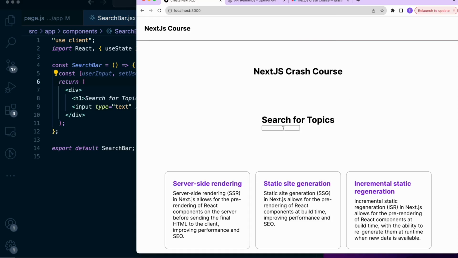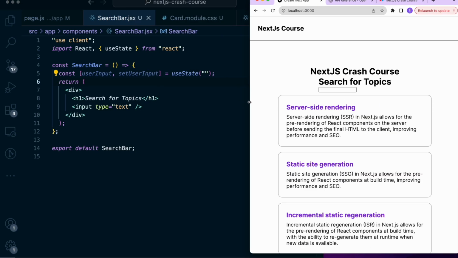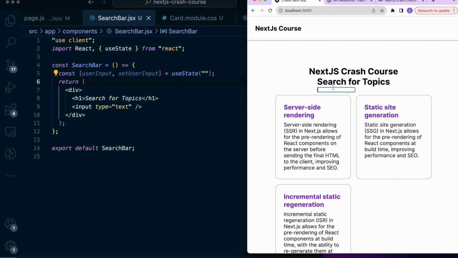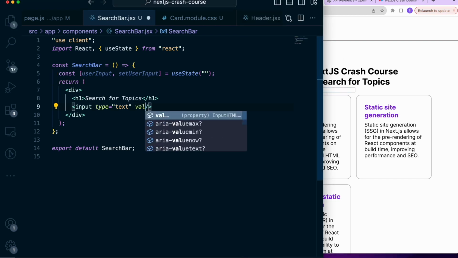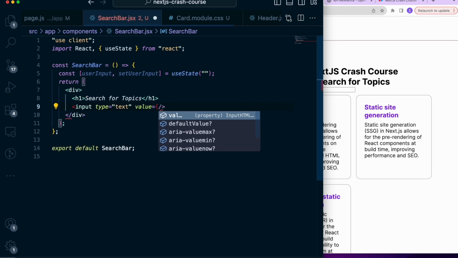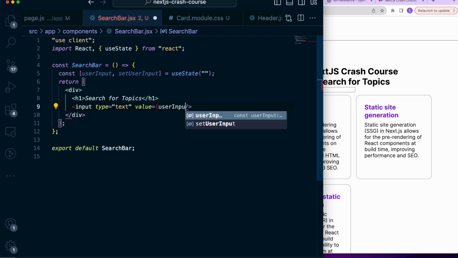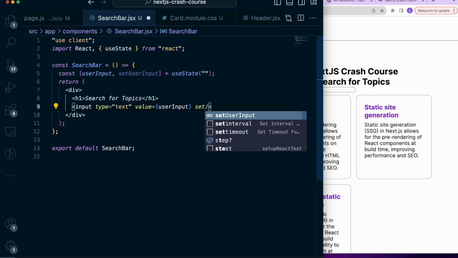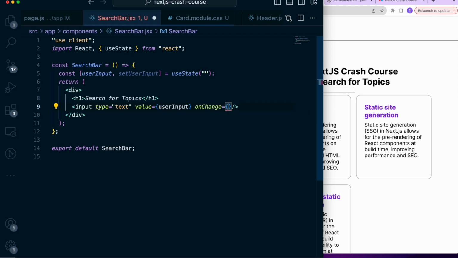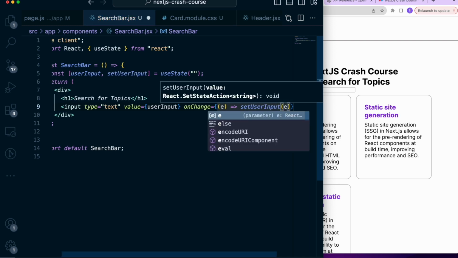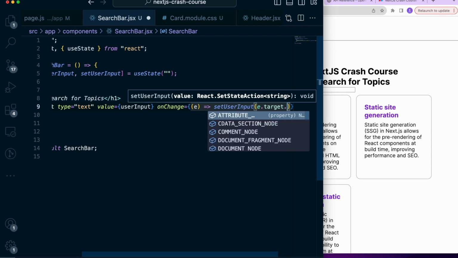So if we save this, the input would show up and we can start typing in, but we want to capture what the user is typing in, so that's where the value comes from. Value would equal user input, and then set onChange. We're gonna take the event and set user input to event.target.value.